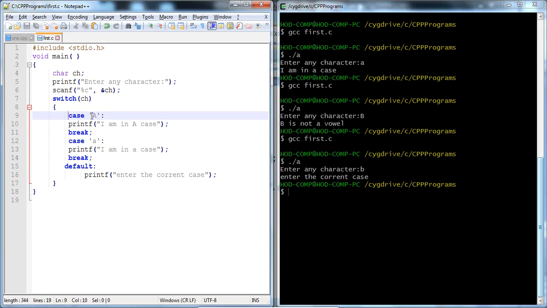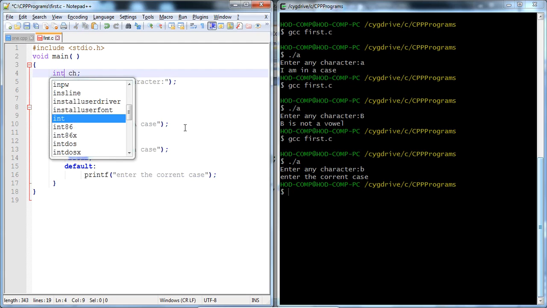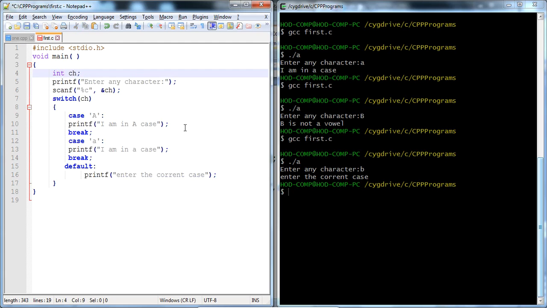Which cases are available? Capital A and small a, right? That's why these two cases do not match the char B, which is not under the switch case. That's why it goes to the default and prints enter the correct case. This is simply the use of a switch case. You can change it with char as an integer again.